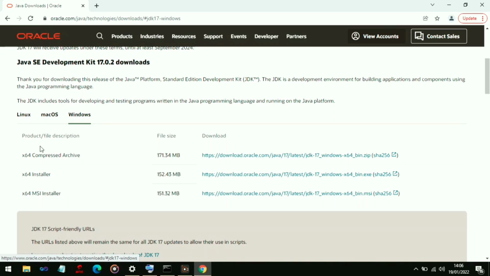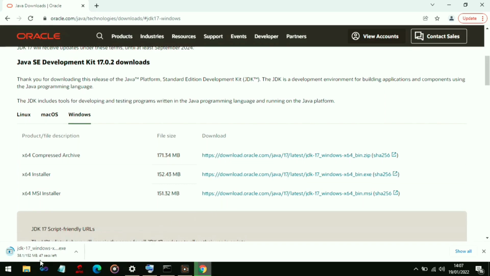Looking at this list below, we can see that we have three different files. The first one is the zip file, the second one is the exe file, which means the executable file, and the third one is the MSI file. The exe file is all that we need to download. Look at the size, it is just 152.43 MB. So let's go ahead and click it for the download. And in the bottom left corner, we will see it downloading.